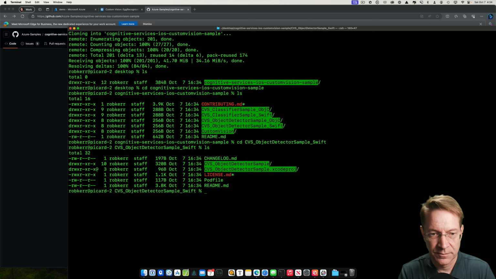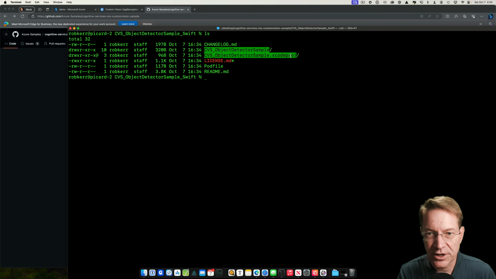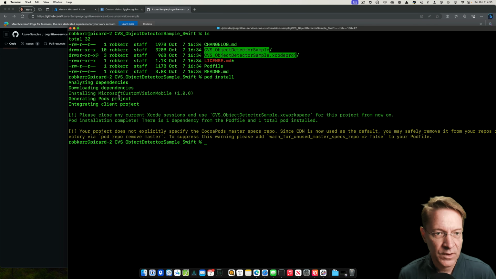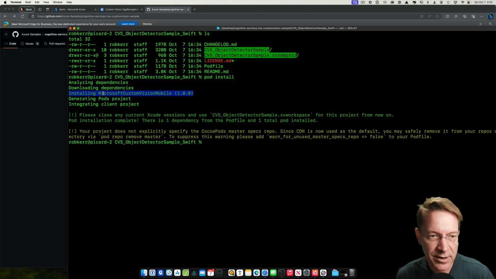Let me just make this clear. So here I can see I have an Xcode project, and then within here would be some source code. I see this pod file, which tells me that they used CocoaPods to pull in some dependencies. So I'm going to go ahead and install those dependencies. And it looks like what they pulled in was this Microsoft Custom Vision Mobile. So Microsoft has created some object code that actually pulls in their model and metadata, and then kind of shortcuts some of the CoreML processes that we usually have to do.